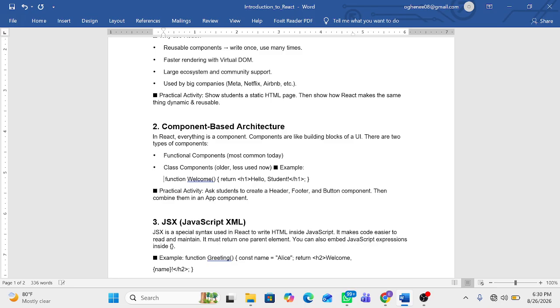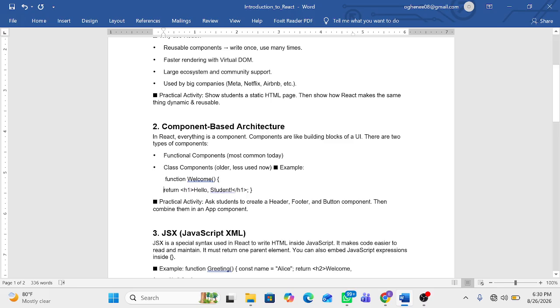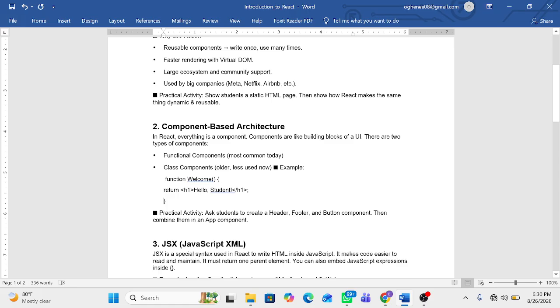This is an example. Function welcome. Then you write your function. This is the function keyword. Remember when we were doing JavaScript, we talked about the function keyword, right? This is the function keyword. Then this is the function name, welcome. Then this is what it returns. It returns what? It actually returns hello world, but the hello world is in empty.